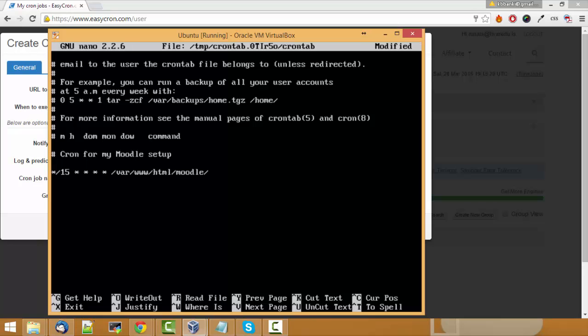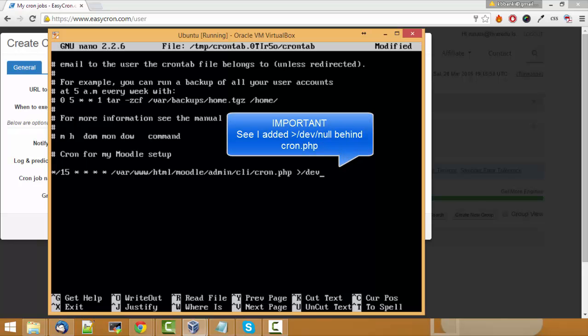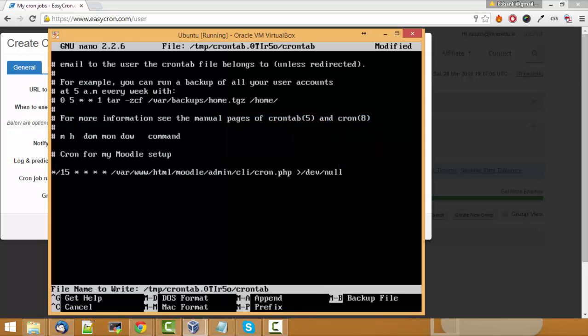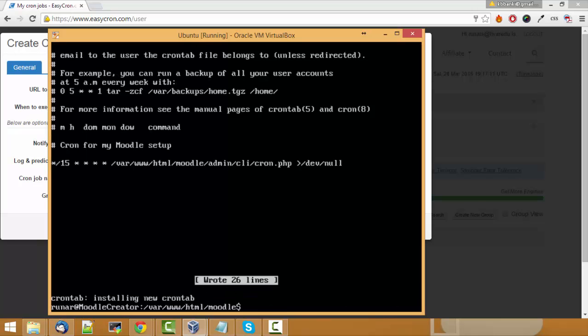Within our Moodle setup, it's inside the admin folder. And in there we have another folder, CLI. And within that folder we have a file called cron.php. And now I can press Ctrl X to leave, and I press yes to save, and I press enter. And that's it. Now I have created a cron job for my Moodle setup within Linux.